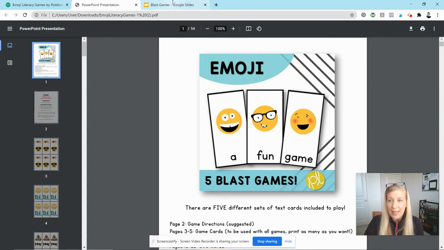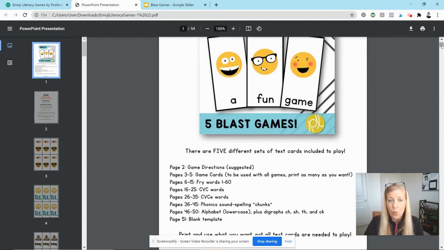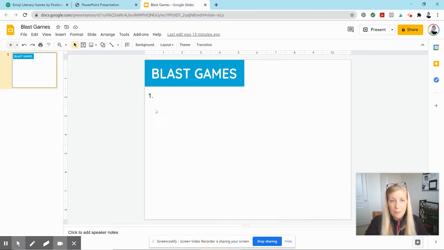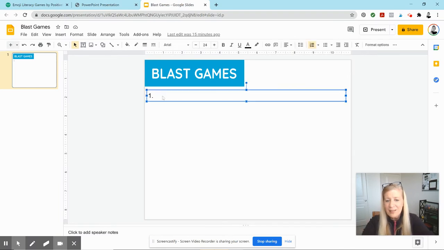All right, so when you open up the game, the first page serves as a table of contents. And what this game is, it's one game that you play, but you can have multiple levels going on. So that's a key piece for differentiation. So on our list, I'm going to start off with just the intended use.